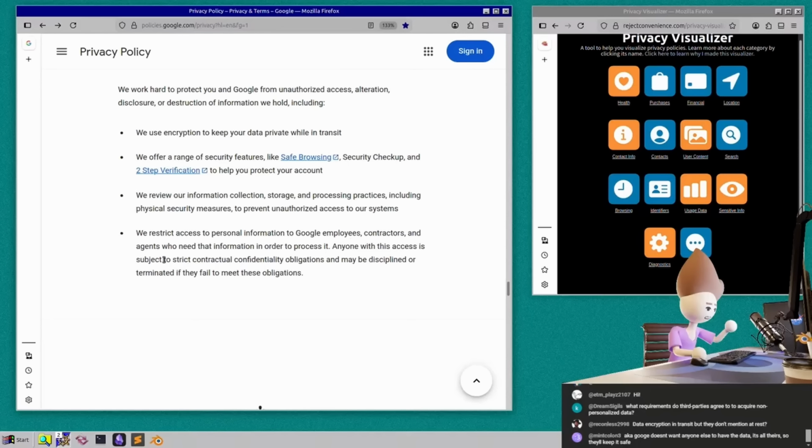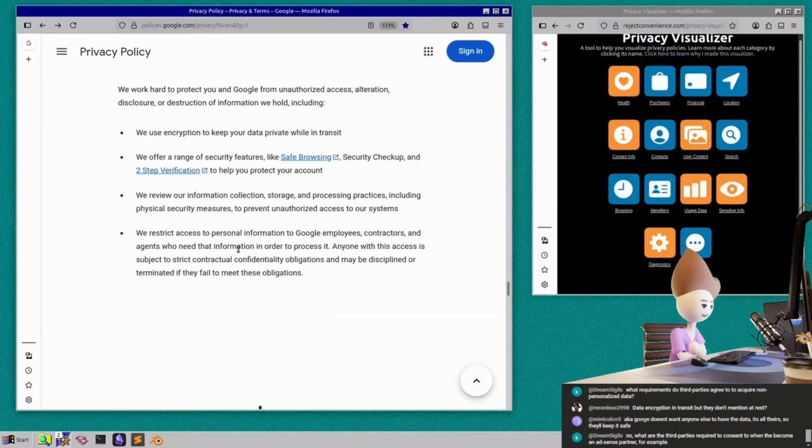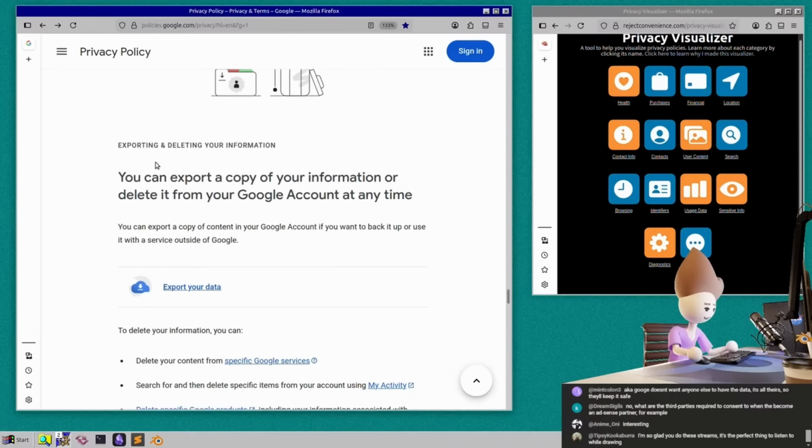Anyone with this access is subject to strict contractual confidentiality obligations and may be disciplined or terminated if they fail to meet those obligations. Exporting and deleting your information. Oh my God, these are my favorite sections. You can export a copy of your information and delete it from your Google account at any time.